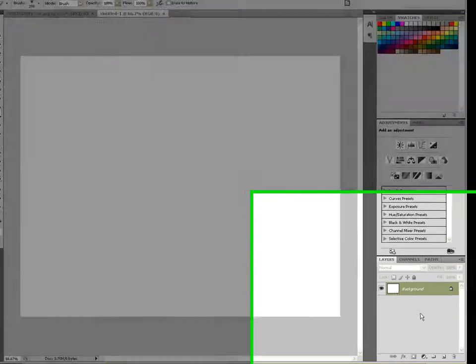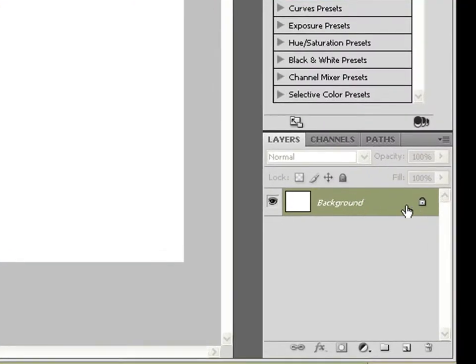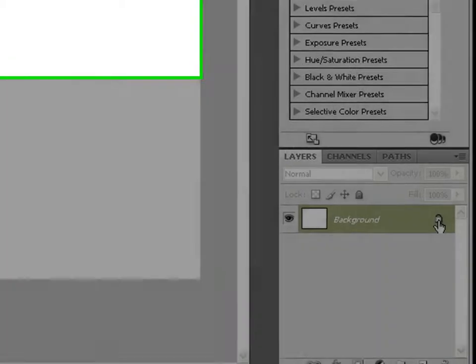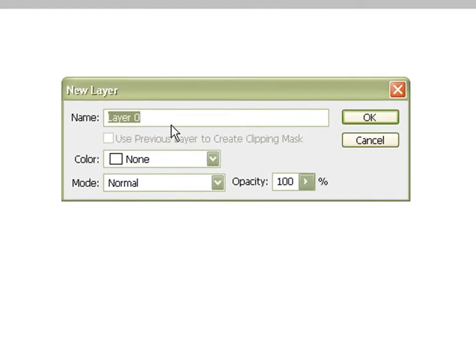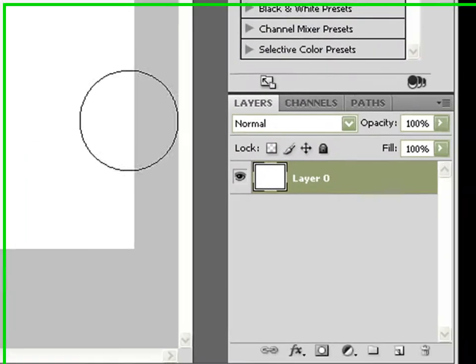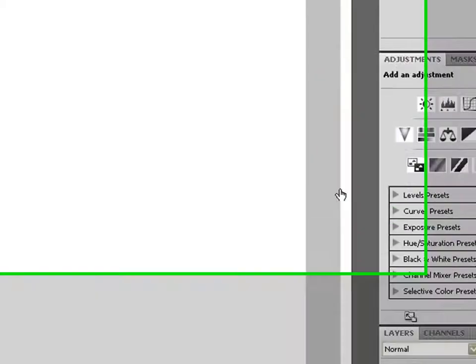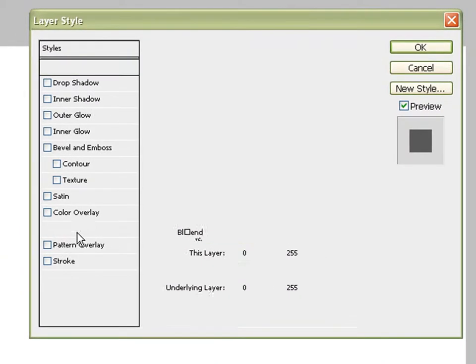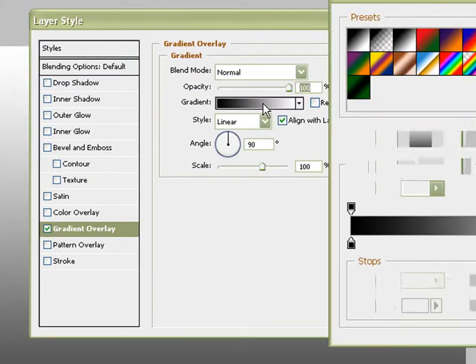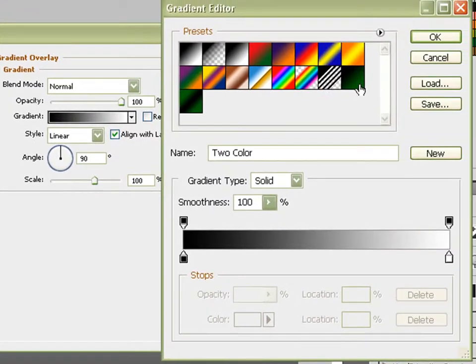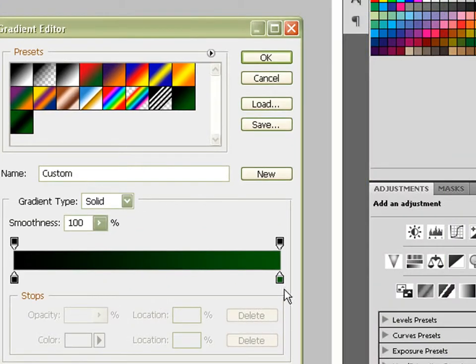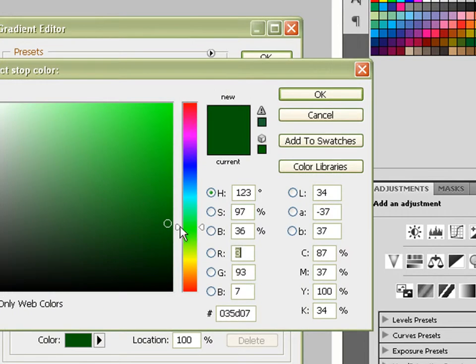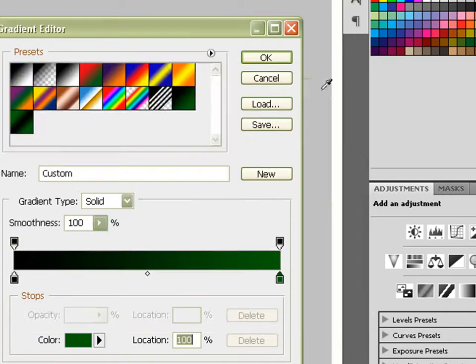Right. So let's come over here to the background, and we'll double click it and unlock it, or you can click this icon here and double click it twice, and we'll create a layer out of it. Hit OK. We'll double click again to bring up the blending options, layer style. Now we'll come down here to gradient overlay, and we'll choose the black and green gradient. For this specific gradient, I'm going to be using black and a very dark green. If you want to use this exact green, the color code's right here. Just copy that down, and once you've done that, hit OK.